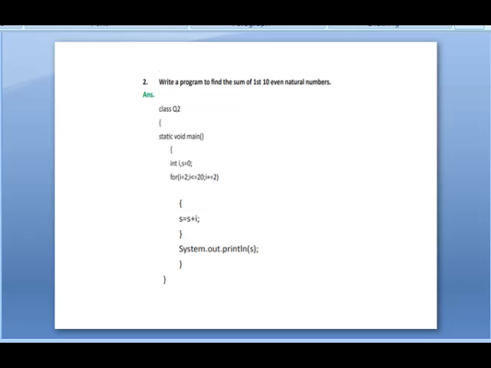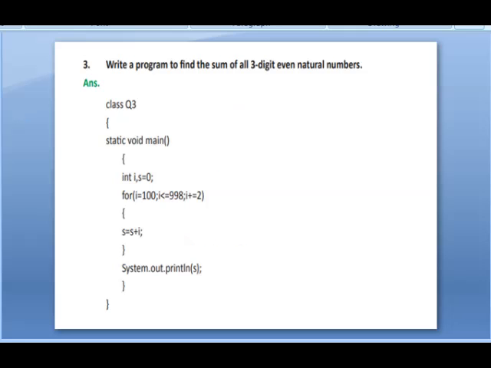Okay, students. Now the third question is write a program to find the sum of all 3-digit even natural numbers. So all 3-digit even natural numbers. The first 3-digit even number is 100. So the last number is 998. Every time we have to increment the value by 2 and find the sum, and at last you have to print the sum.